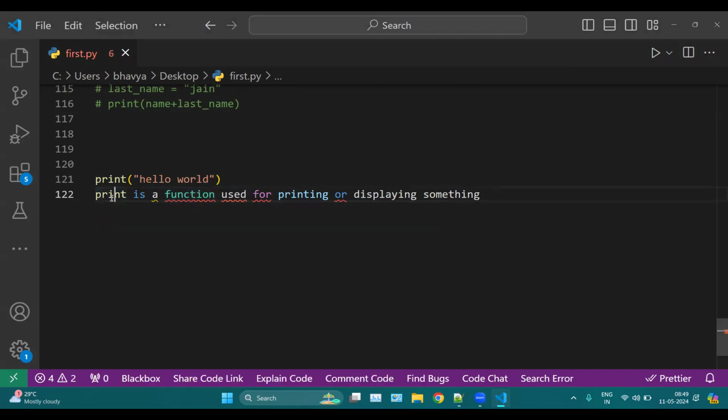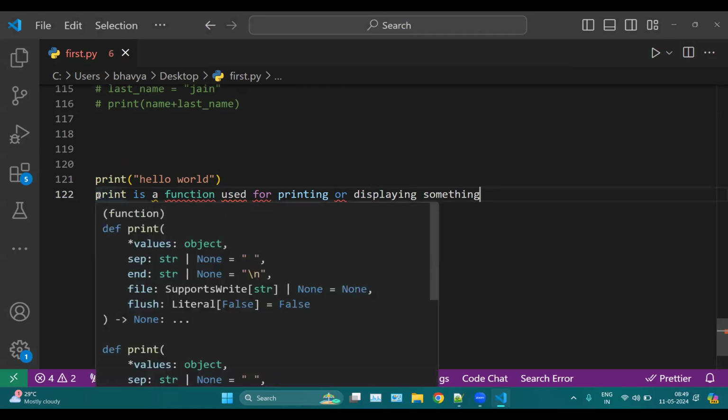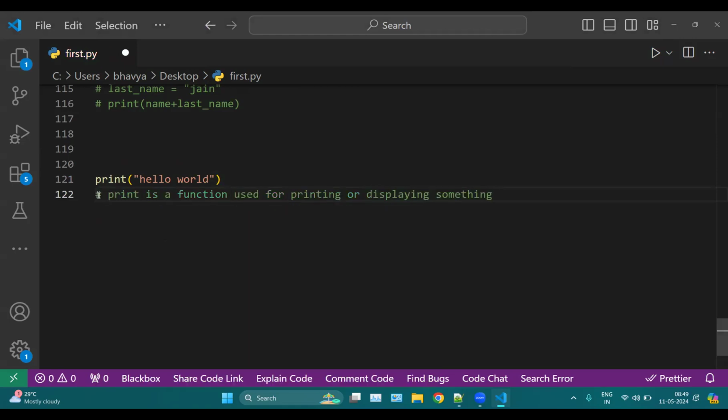So this is a wrong syntax. But we want to put a comment also, like a note also. So what we can do, we can put a slash here. Now this becomes a comment. Now this particular line will be ignored by the Python interpreter, and this line will not be executed by the Python interpreter.